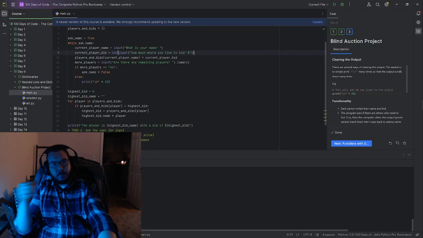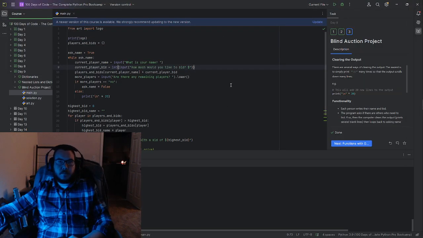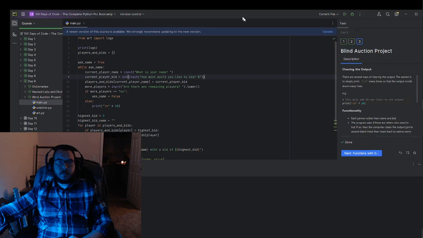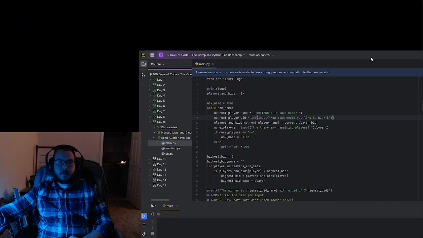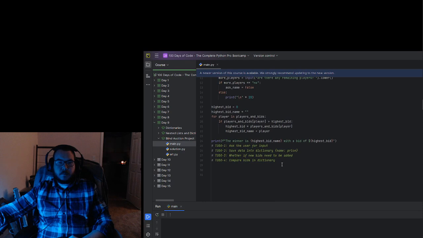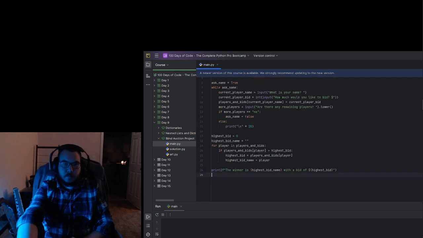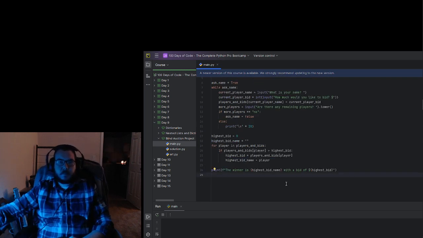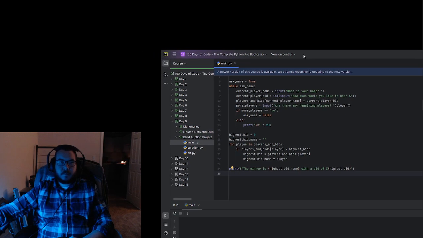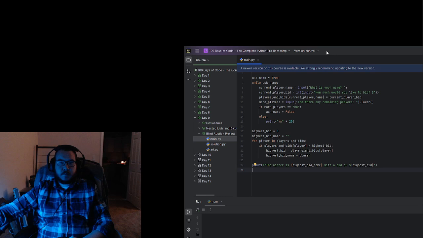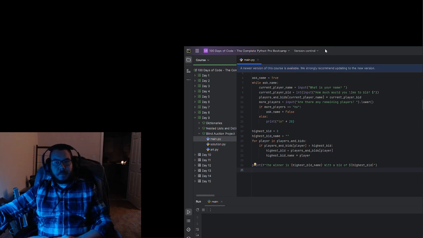Next, we also need to save the data that the user gives us into a dictionary. And that way we can later loop through the dictionary where we have a list of name and then price, and we'll be able to figure out who is the name that had the highest price. Now, the next thing we might want to do is to figure out whether the user wants to continue adding new bids.